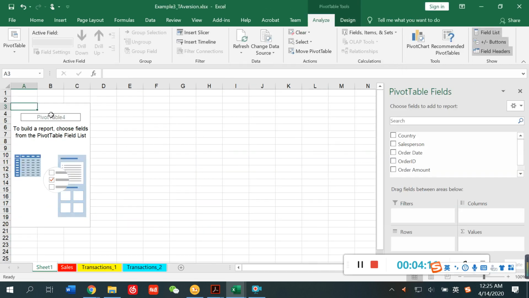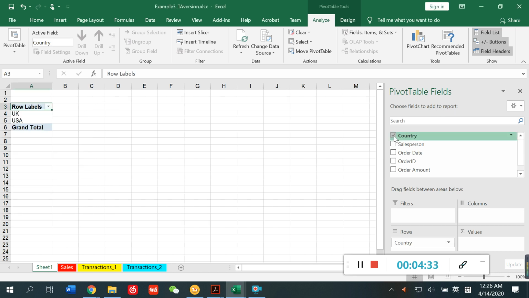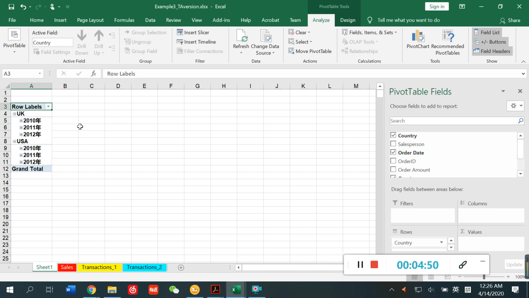Okay, so this is our first pivot table, and on the right side of the pivot table screen, it provides a field list to add to the report. First we need to click Country, and it will provide row labels. We have two countries in the dataset, which are UK and USA. Secondly, we can click Order Date to add to the row labels.